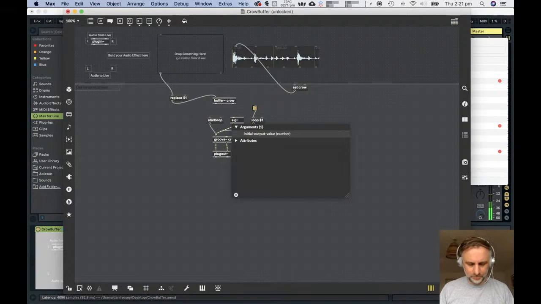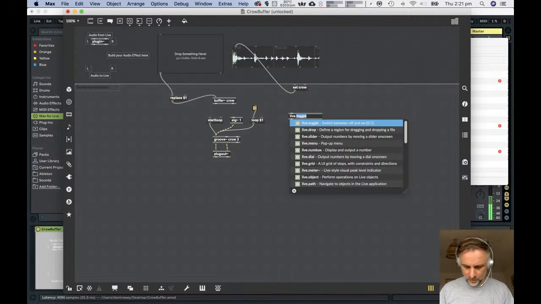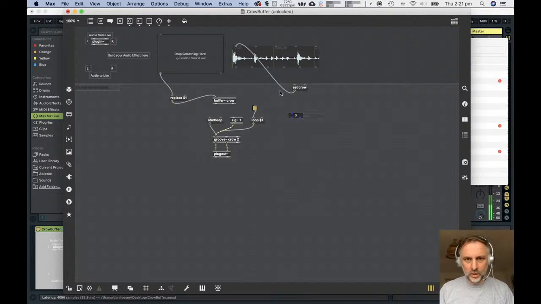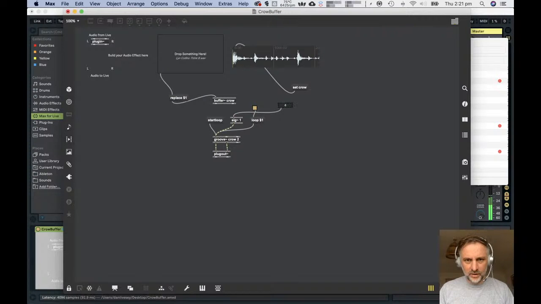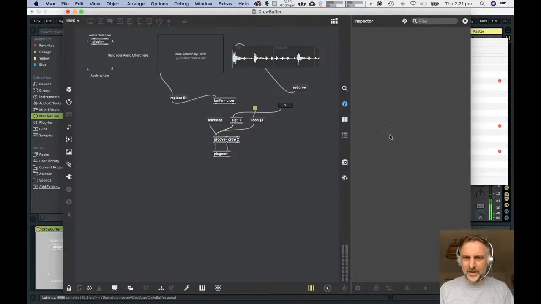So what I can do is perhaps make a number box like live.numbox, attach that to the SIG, and then have that operate as a speed control. Perhaps if I make it floating point output.